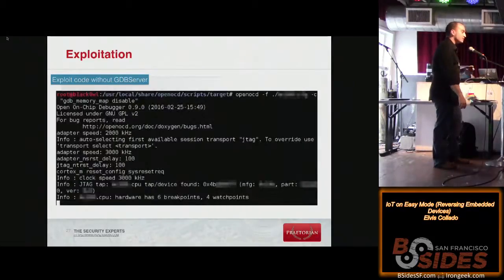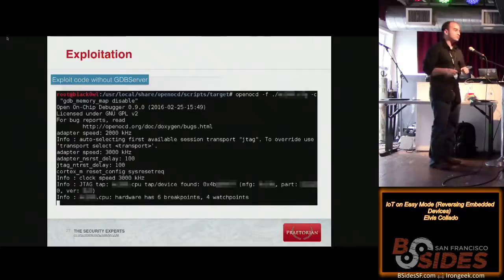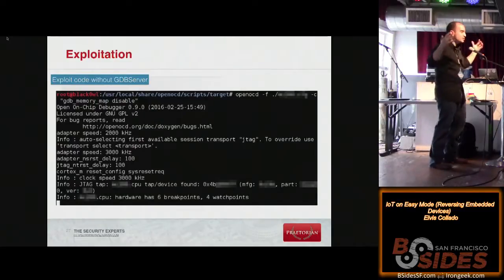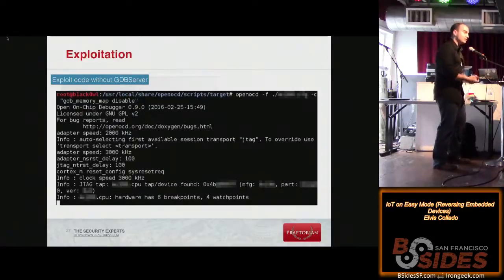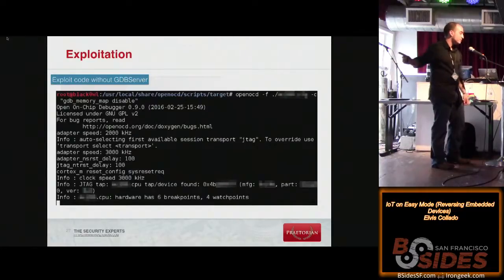So with JTAG, people throw JTAG everywhere, but not a lot of people know how to use it. One thing that I use is something called OpenOCD, which is the Open On-Chip Debugger. From here, you can create a configuration. We can talk about this offline, about creating a configuration file to talk to the processor directly in order to get a GDB instance. When you start connecting to it, you'll see that GDB did open. I have this certain processor, and it has 6 hardware breakpoints. Awesome.